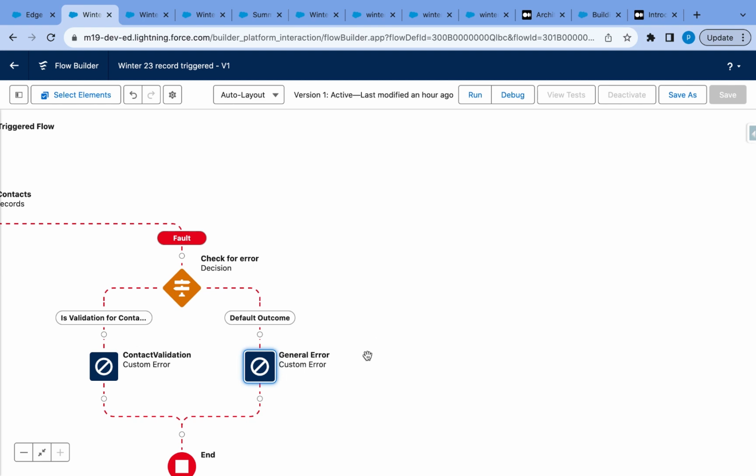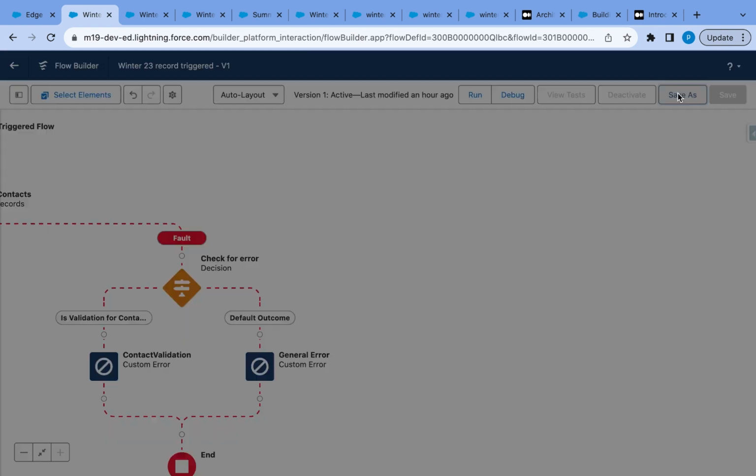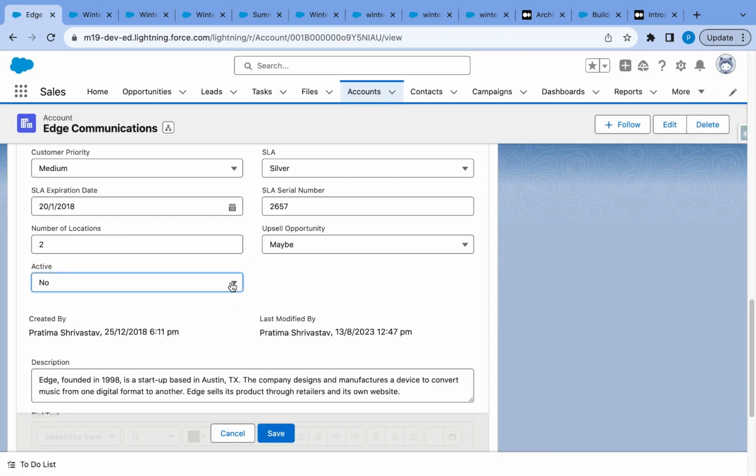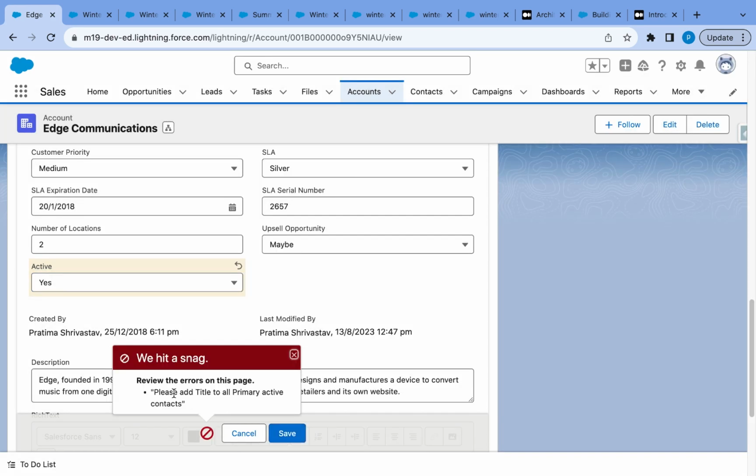Hit done and I'm just gonna save it as a new flow. I'm now gonna activate this. Try to update this to yes again. Hit save. And now my error message is, please add title to all primary active contacts. I can remove that quotes. I don't need that quotes.